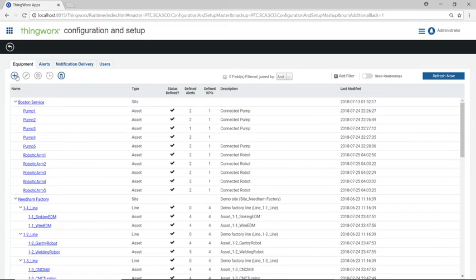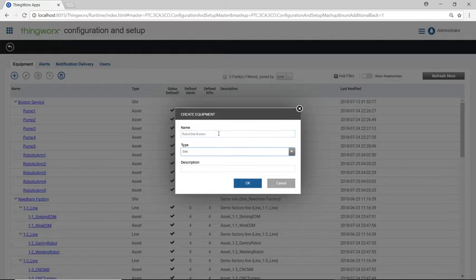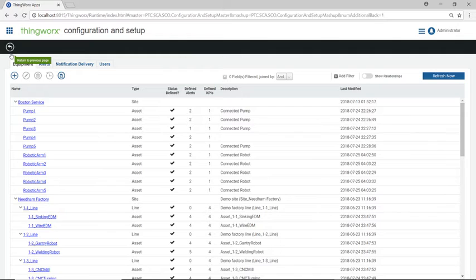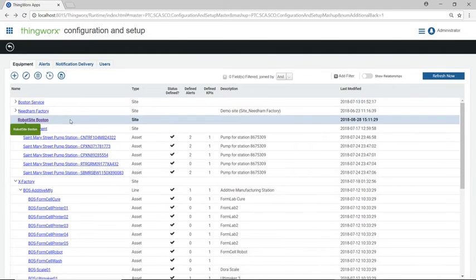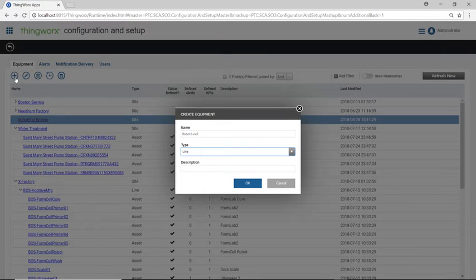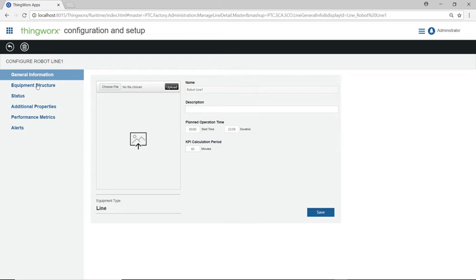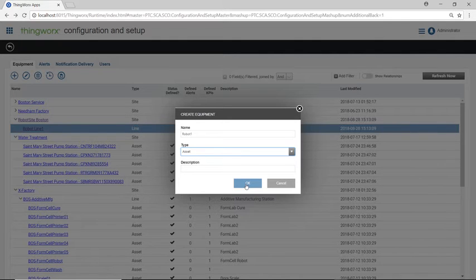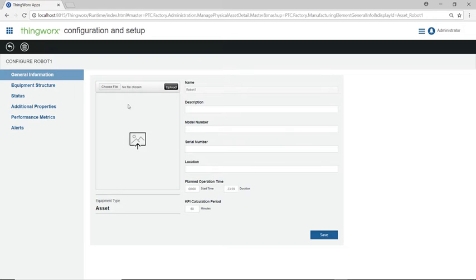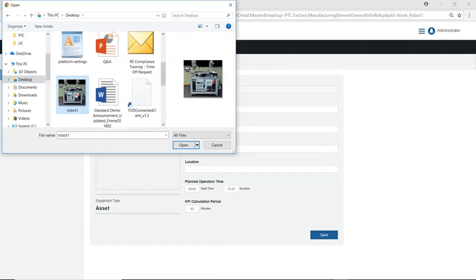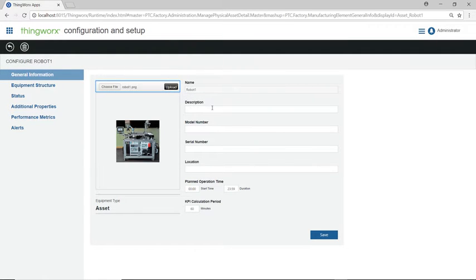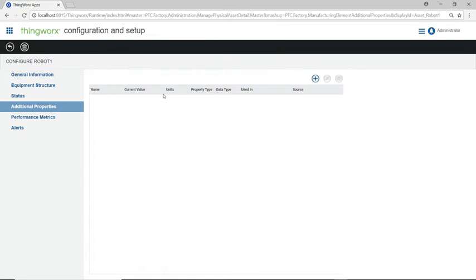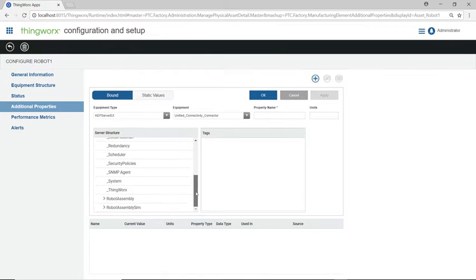In the Configuration and Setup app, the asset will be configured in the hierarchy, with the site and line being defined first. This will help with creating KPIs for the associated site or lines and make it easier to filter and sort the equipment in Asset Advisor. A visual representation of the asset will first be selected, as well as some basic metadata about the device. Then all the properties that we would like to display in Asset Advisor that exist in Kepware will be selected.